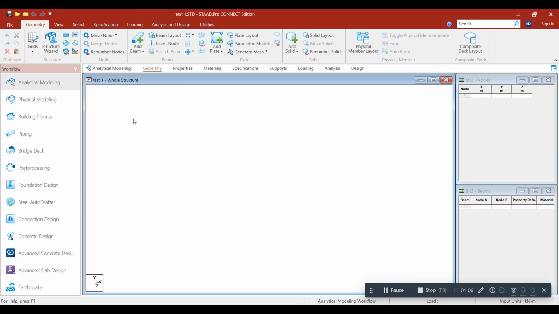Now once you click this option, default setting will be generated like this. So this is how the Connect Edition window looks like. For example, if you put the coordinates in STAAD Pro, they will appear here. In STAAD Pro, the coordinates or the points are generally known as nodes. Here you can see it, nodes. If I click on this 0 and click here, no node is created. So what you do, you click on 0 and click here. Now a node is getting created here.